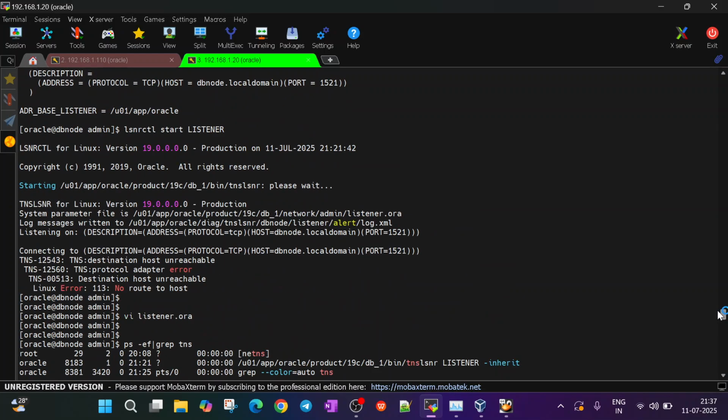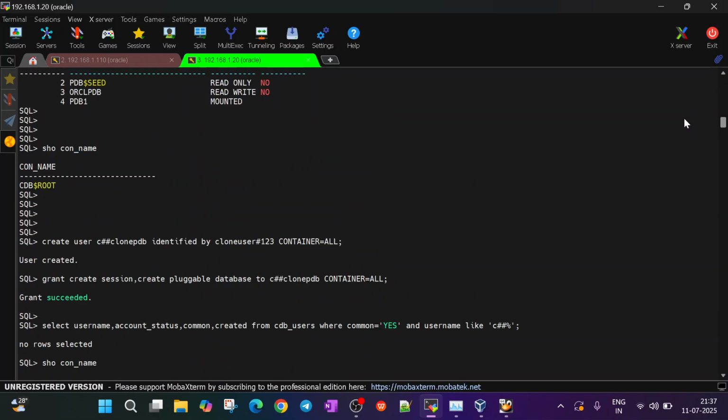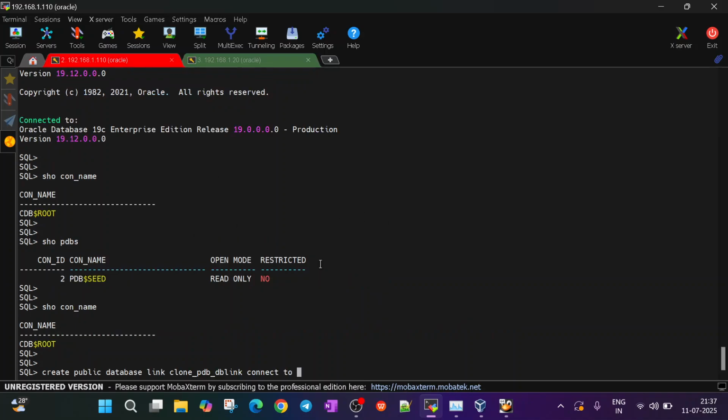So now let's check the user that we had created, guys. I will just copy this user and its password. So connect to user identified by password, using the TNS alias that we have updated.